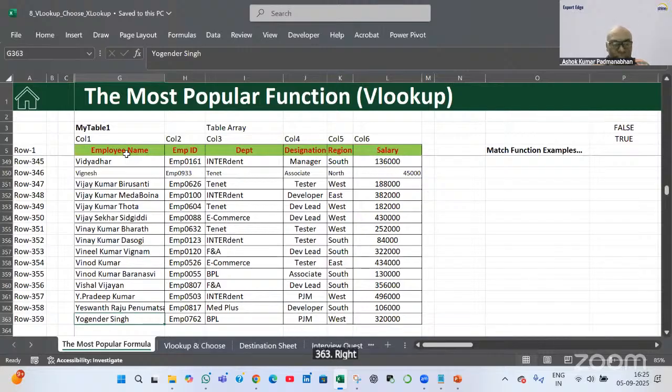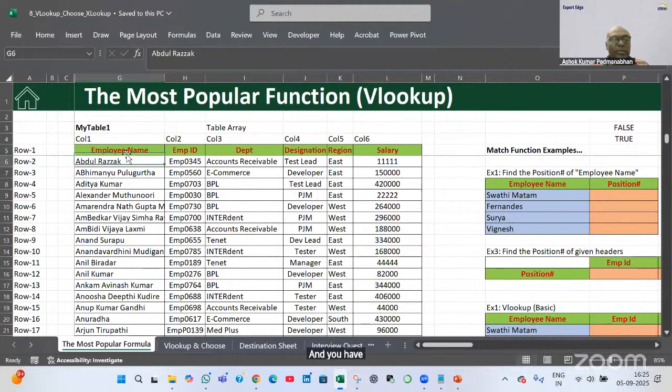Right. And you have the column values. Say employee is column number 1, ID in column number 2, department in 3, designation in 4, region in 5, and salary in 6.